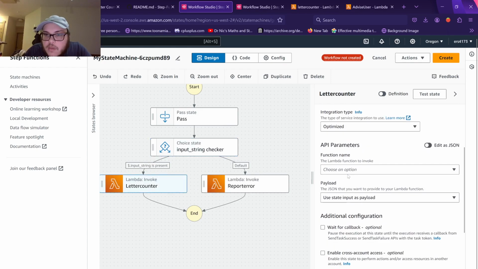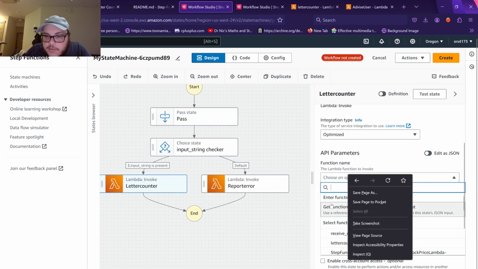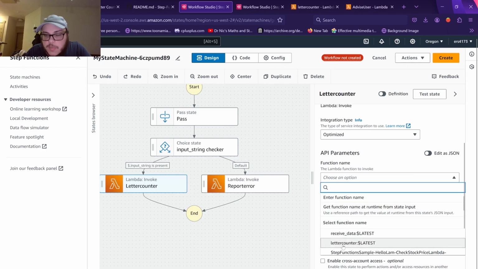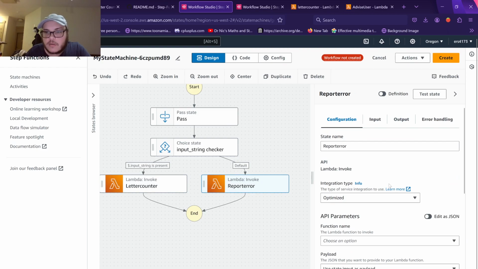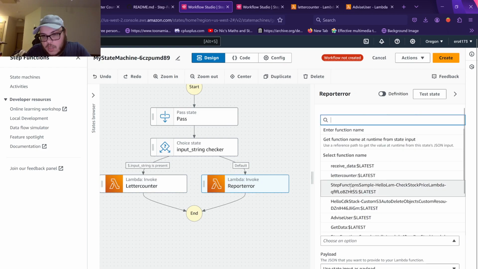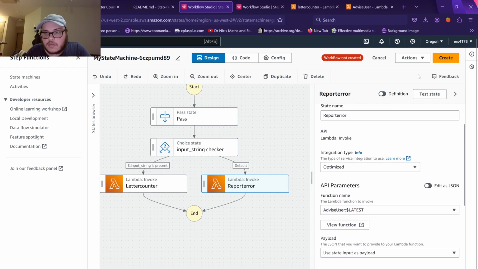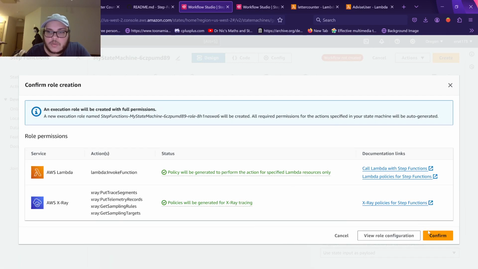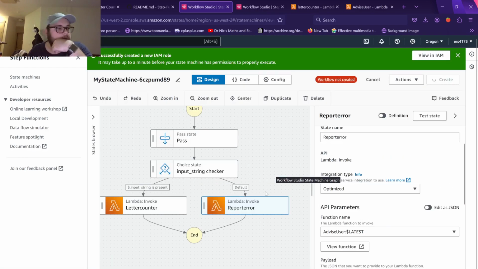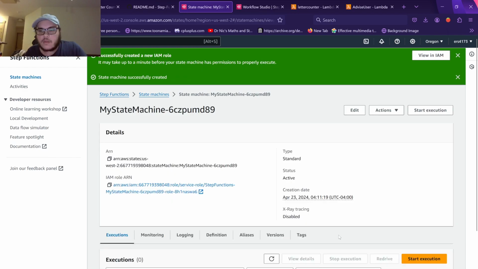Lastly, actually choose your Lambda functions. Forgot something simple. So here's my letter counter, which is in the same region in Oregon, and here's my advise user Lambda function. And we are done. You say confirm, and now you just say start execution.